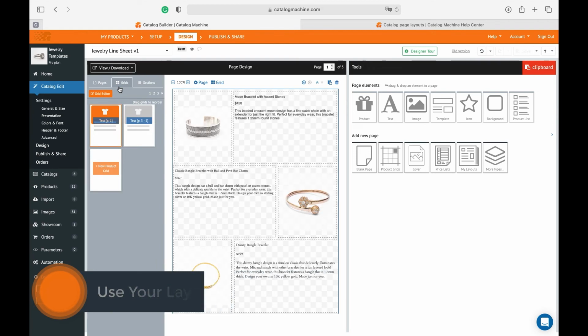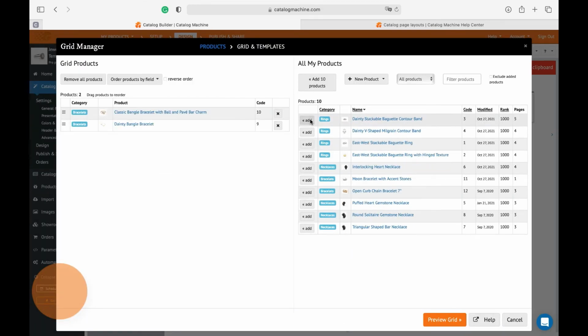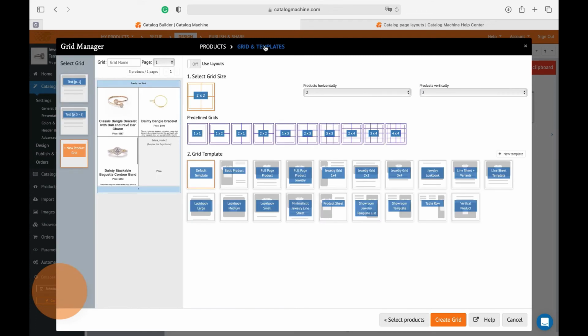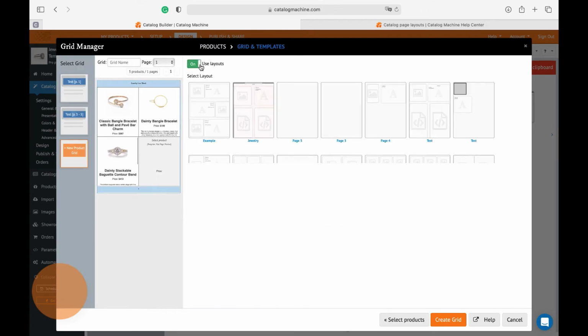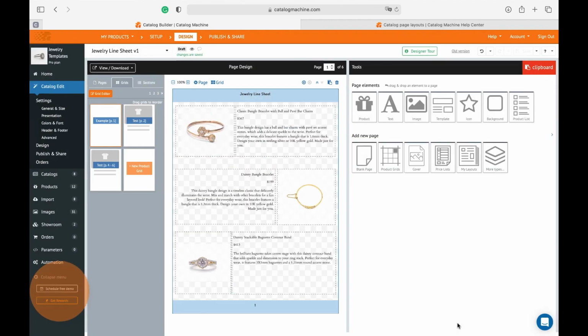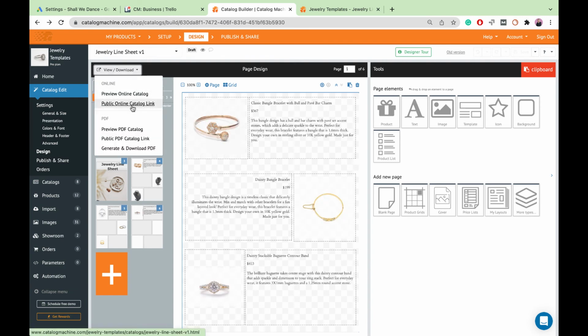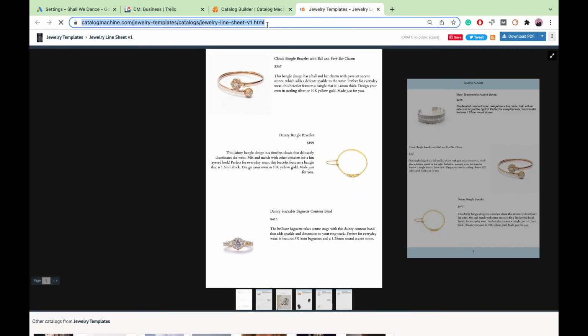After creating a layout, enable the Use Layout feature for a grid as we did before, and select Save Layout from the list. Finally, you can publish and share your catalog online or as a PDF file with your clients.